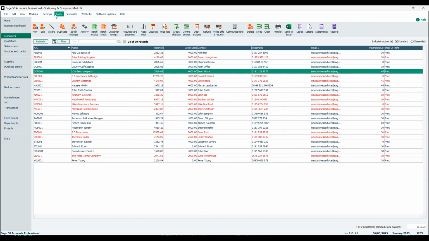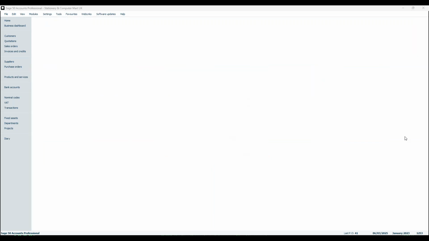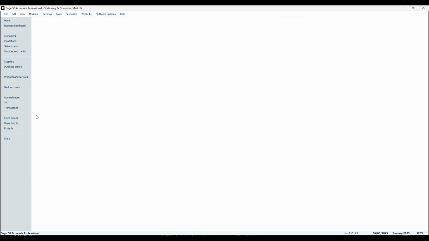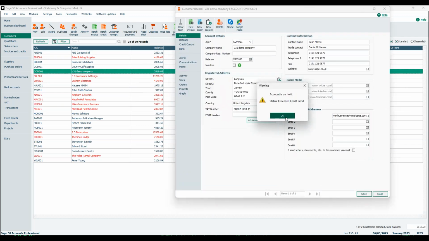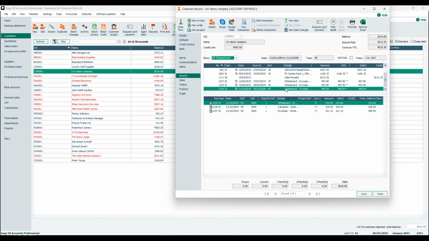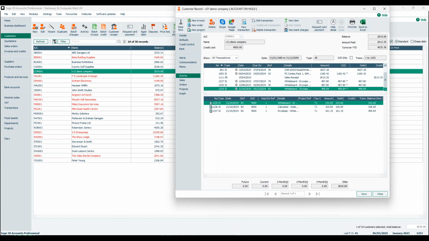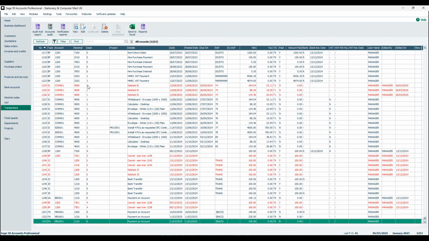So things like, if we go into settings, company preferences again, into parameters and tick this box, go into the customers again. What that does is from my activity window only, it's removed it. Okay, so you can see there's no deleted transactions showing there. We've got nothing showing in red. However, in transactions, you can see it's still there. So it just removes it from the activity windows, making it far easier for you to look through relevant live transactions rather than lots and lots of deleted transactions there.